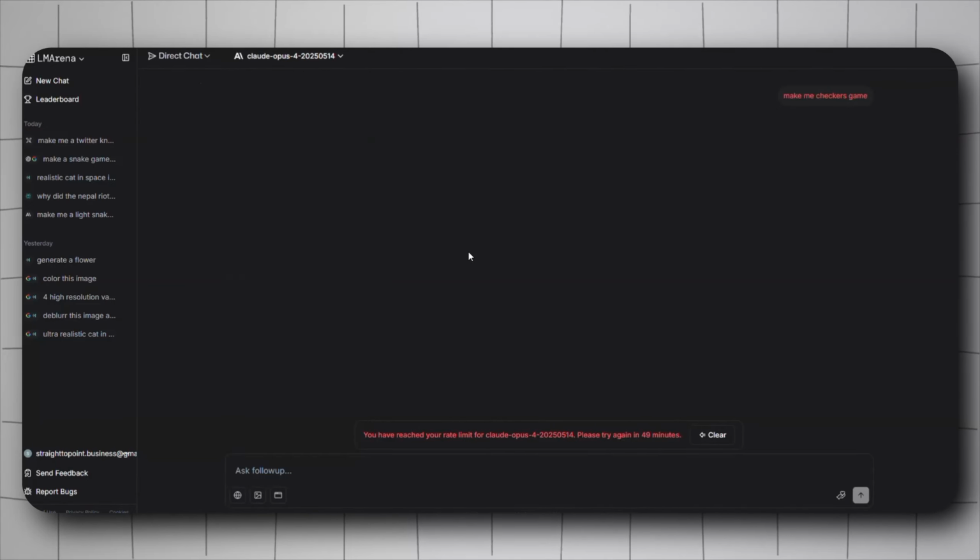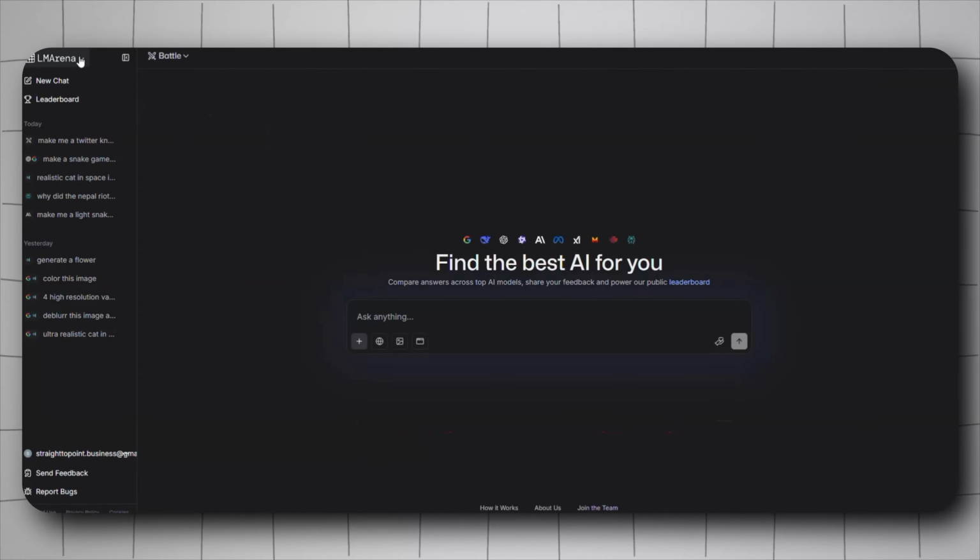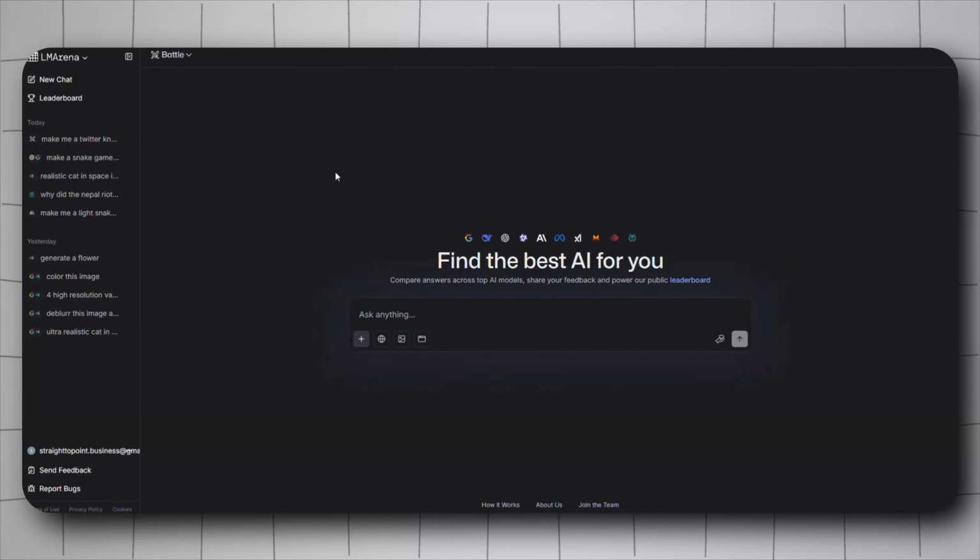So that has been LM Arena and how to use models for free. It's very powerful if you want to explore new models and see how they fare. If you want to use models without paying, this is for you. So that has been it, guys.